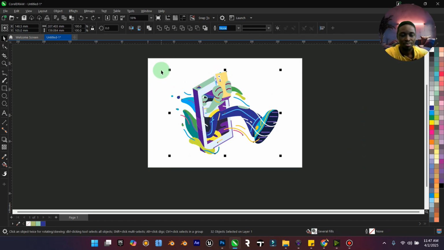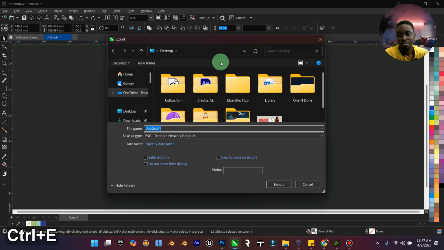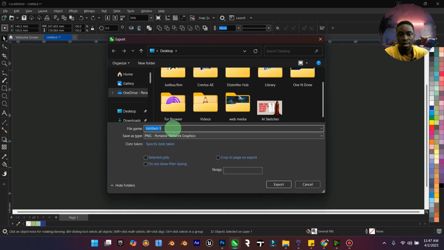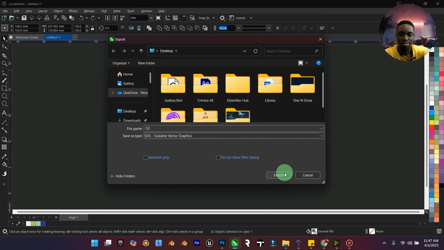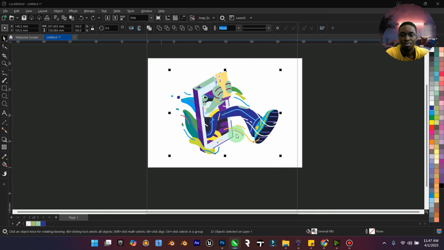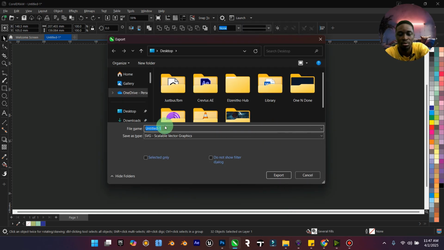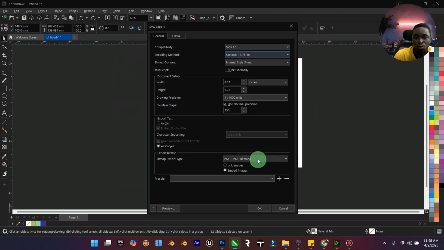Now select all, then Ctrl E. When you Ctrl E, just press O2. Now select SVG and press export. Before you continue, let me show you something. O2, make sure this is selected only. Ensure you click that selected only and press export.